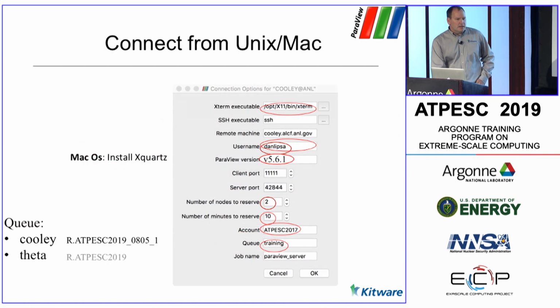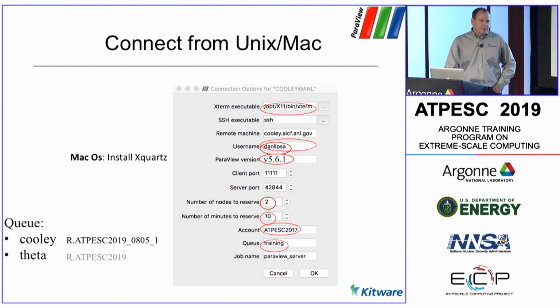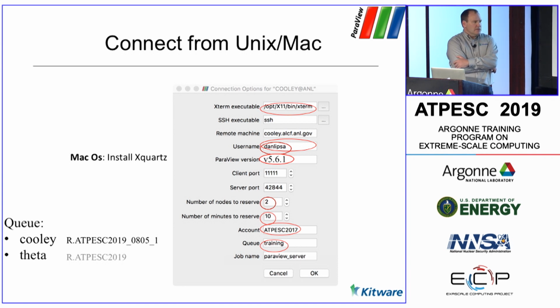And then once you do that, go to File, Connect again, and you'll be able to click on Cooley or Theta if you pick that. And then a dialog comes up asking you for the specifics of the connection you want. One of the more annoying options is that on Linux and Mac, Xterm may or may not be available. And if it is, it may be located in a different spot. So you might have to change the Xterm executable's path, or just get rid of the path. It might work too.